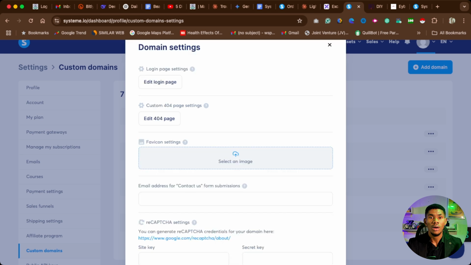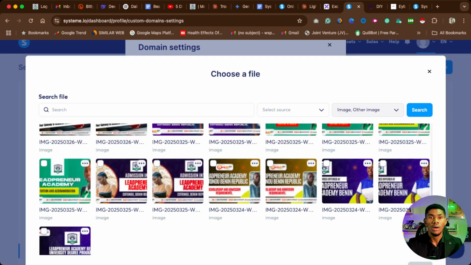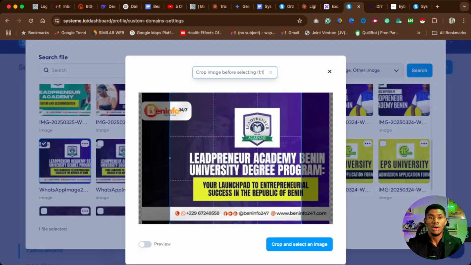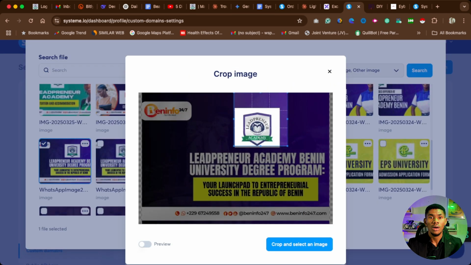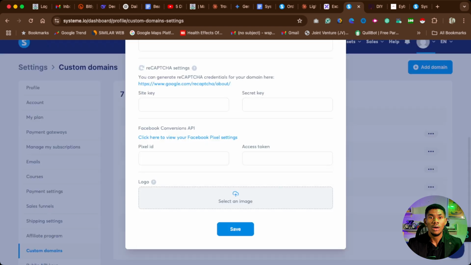We can change it. Let's just use anything here to replace it. Let's just use this one, right? We use that to replace it, because I don't have any icon right now and I don't want to waste time. So let's come here. You can see, we are assuming that this is the icon that we want to use. So crop image and we save. Go back and click save.